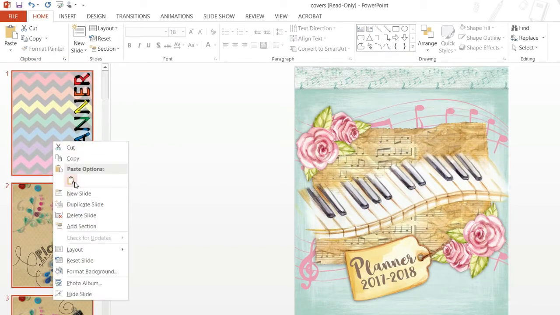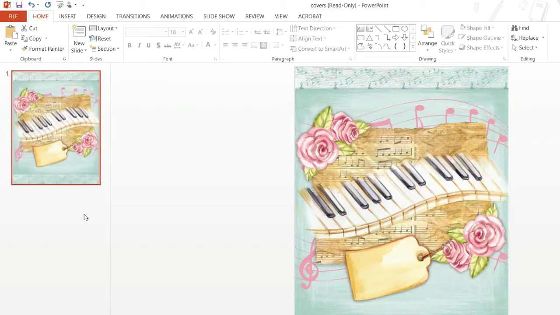And you can actually, if you want, use these throughout your planner as dividers for different sections. I don't tend to do that, but I know a lot of people do, and then you can add the title of the section right onto the cover as well.